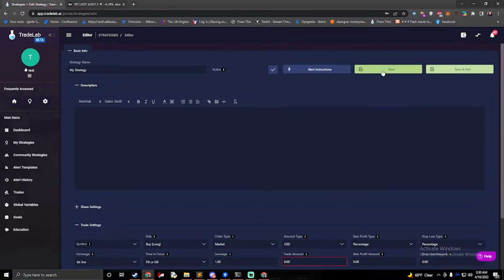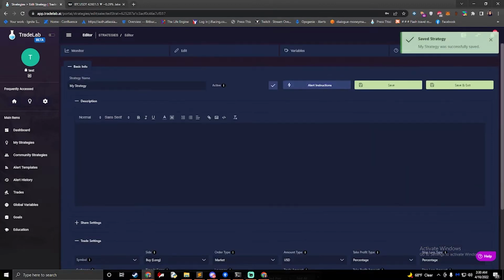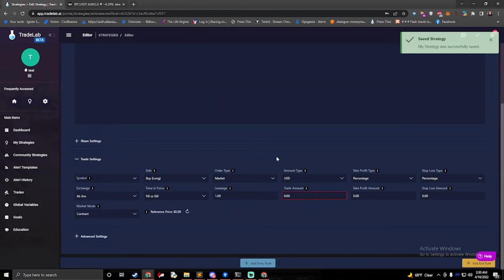First thing I'm going to do is click Save on this new strategy. That way it's saved and we can go ahead and create our lines. So normally when you're creating a strategy, you would set up your trade amount, your order type, make sure you select your symbol and all of that. You would also set up a take profit and a stop loss. Normally you set one take profit and one stop loss.